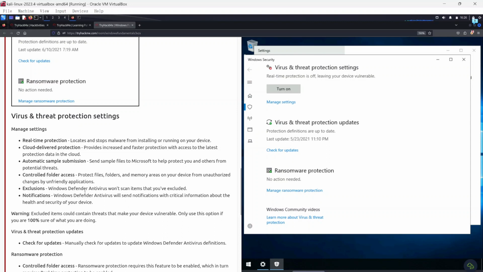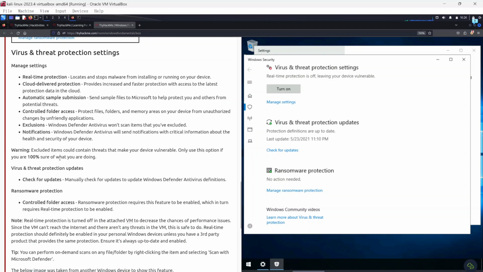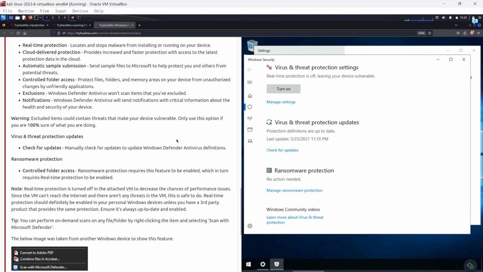Exclusions. Windows Defender antivirus won't scan items that you have excluded. Notifications. Windows Defender antivirus will send notifications with critical information about the health and security of your device. Warning: excluded items could contain threats that make your device vulnerable. Only use the option if you are 100% sure of what you're doing. Now, virus and threat protection updates, as you can see here.